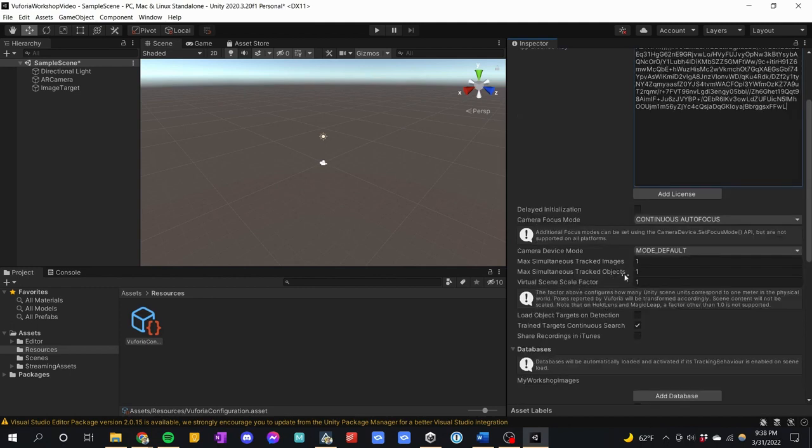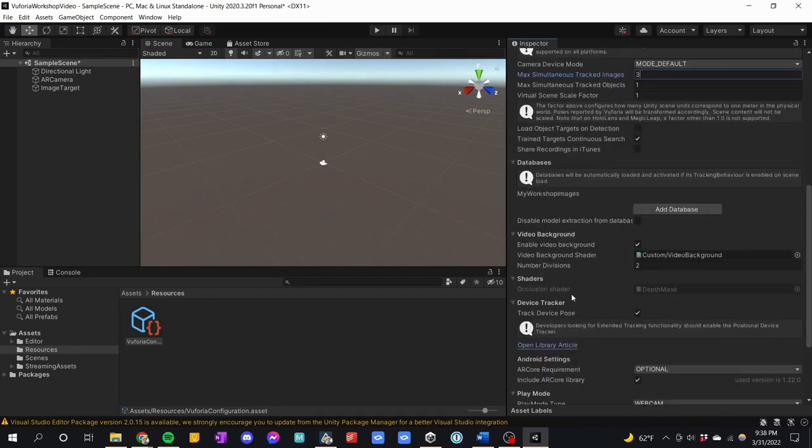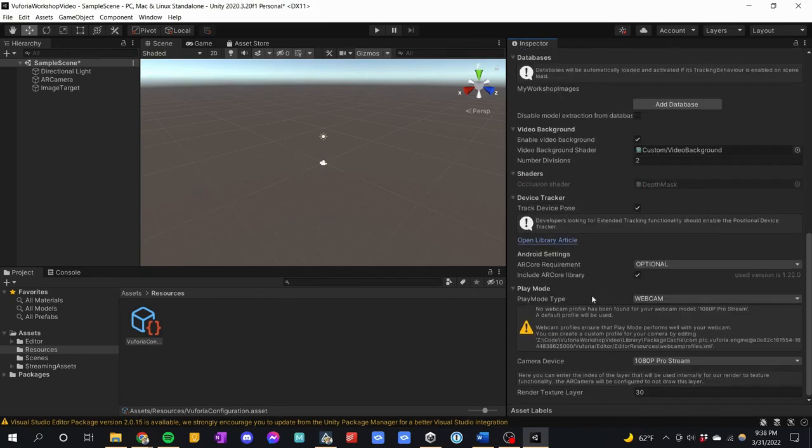Okay. One final thing you may want to do is if you want to have more than one tracked image at a time for a class project or something, you will want to change max simultaneous tracked images to fit the number you want. I can drag on this, or I can just type it in. I'm going to type 3 in this case. And yeah, that's all you need to do. I would recommend that you scroll down and just take a peek, make sure it says webcam here, and make sure it says something that looks like integrated webcam or 1080p, something that is a camera that you're using. I have a lot of different webcams, so this is the one I'm intending to use.